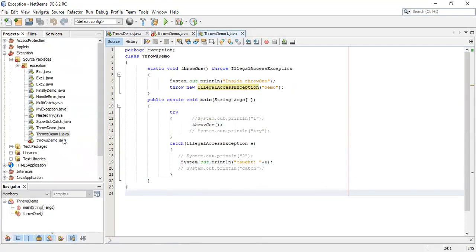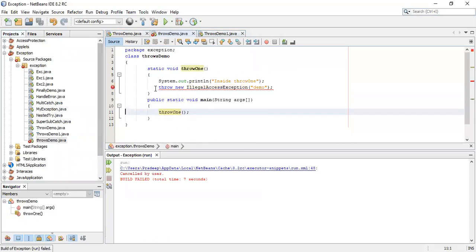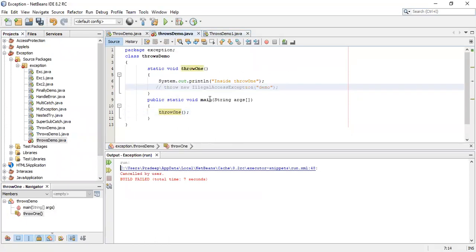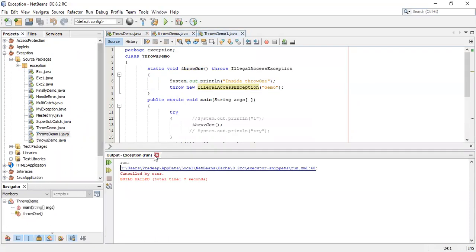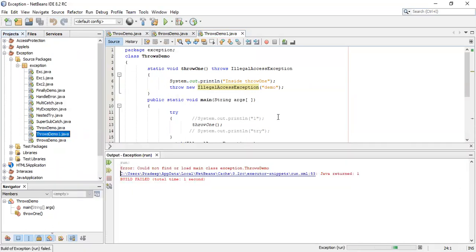We'll try to execute this. Actually, in an entire project, if there is an error, it will not compile. Let me comment this line. This is treated like one project; this complete exception package is treated like a project. We'll go for this program. Now it will execute.